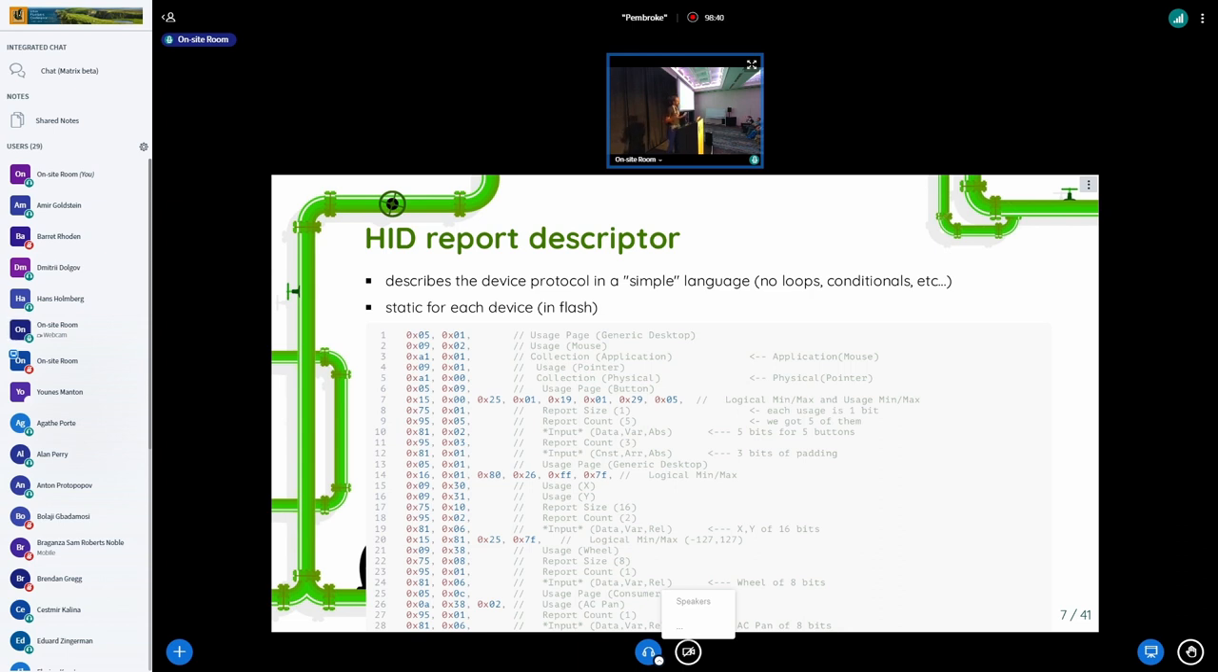But what you have to know is two things. The first thing is that it describes how the device talks in a very simple language. There are no loops, no conditionals whatsoever. And it's static for each device. It's stored in flash. And if you look at any HID device that you have, it has one, basically. On this one, for instance, I've got a mouse that is exported as a pointer, so it's a cursor on the screen. I've got 5 bits for the 5 buttons. Then I've got X, Y, and so on and so forth. So it's very, very simple, and it's just a static block in the device.